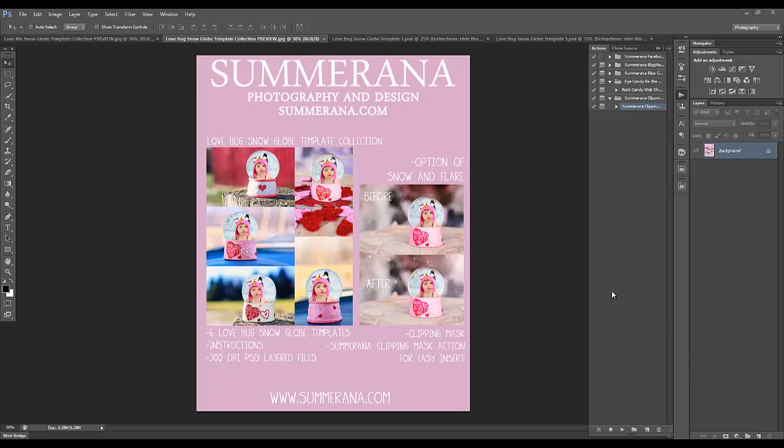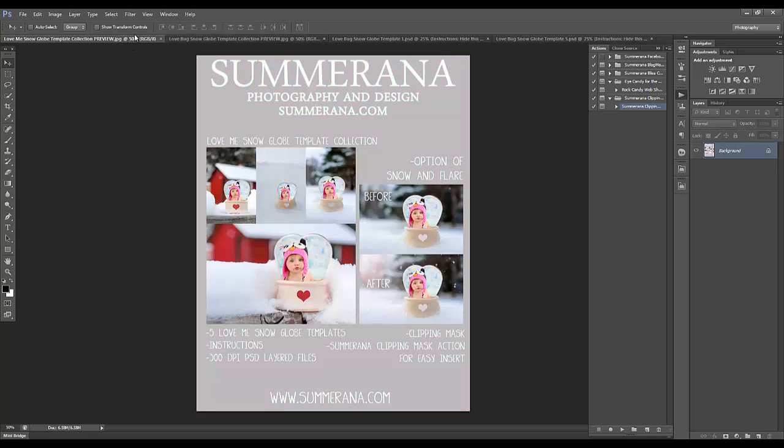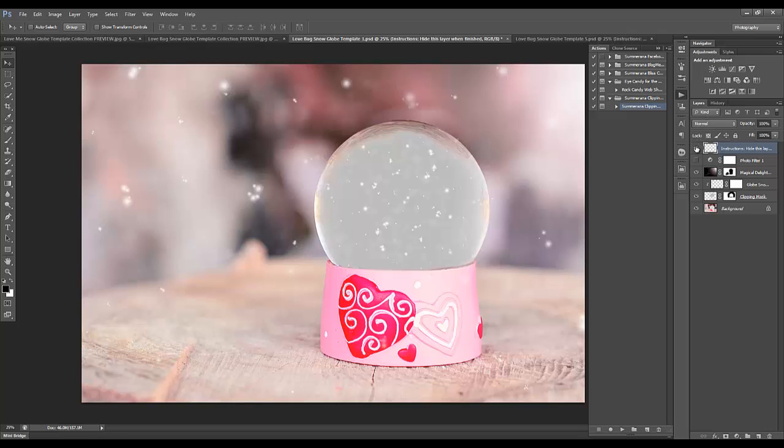Template collections. So each set comes with instructions, 300 DPI PSD layered files, and clipping mask, and also the Summerana clipping mask action for easy insert of pictures. So here's the snow globe, the love bug snow globe template collection, and here's the love me snow globe template collection. And here is our first one we're going to practice with.